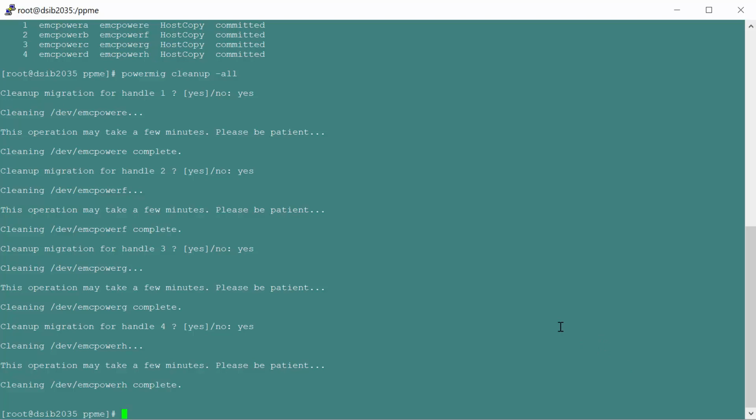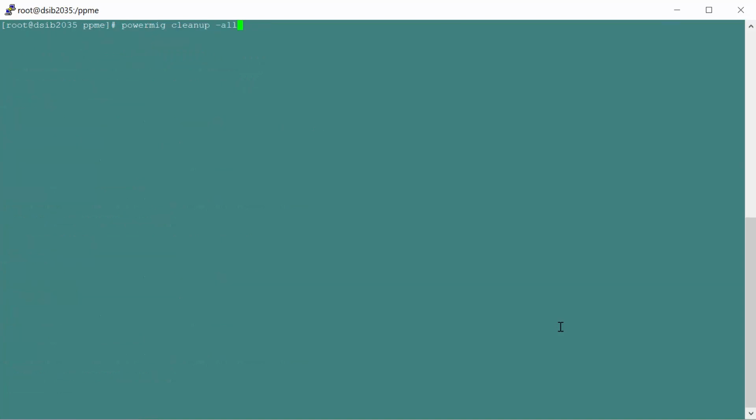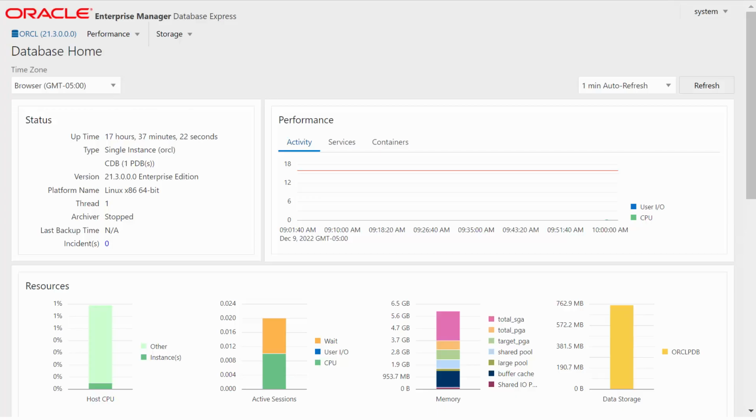When the cleanup completes, the migration sessions are done. They're cleaned up. There's nothing left. If we go out and do a query, there's nothing there. There's no migrations. So now we're accessing completely the PowerFlex. Database hasn't changed. We can do a refresh. It's still up. Everybody's happy. Not a problem.